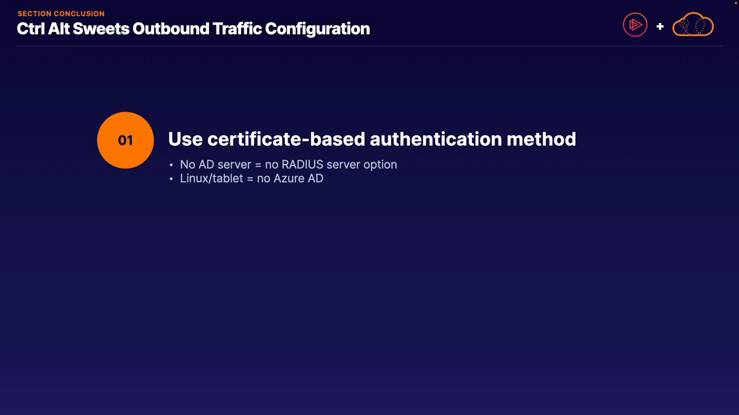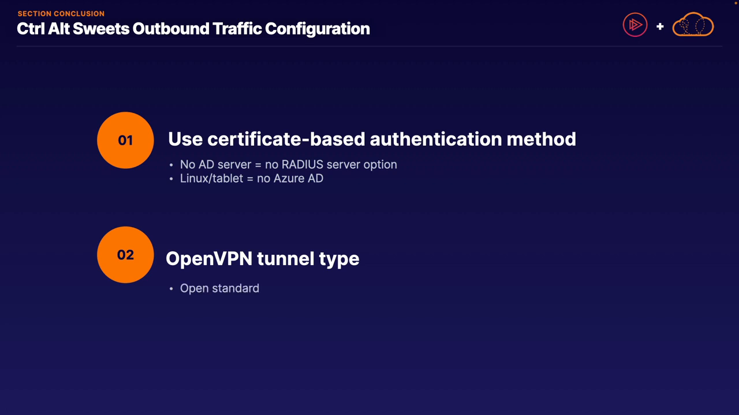When it comes to the tunnel type or the protocol that we want to use, OpenVPN is our best choice because, number one, it is an open standard, which is one of our requirements, and it has the widest compatibility available, which includes compatibility with all of our different operating systems. With that, it's going to go ahead and bring us to the end of our section on point-to-site VPN connectivity. Let's now go ahead and move on to the next one.